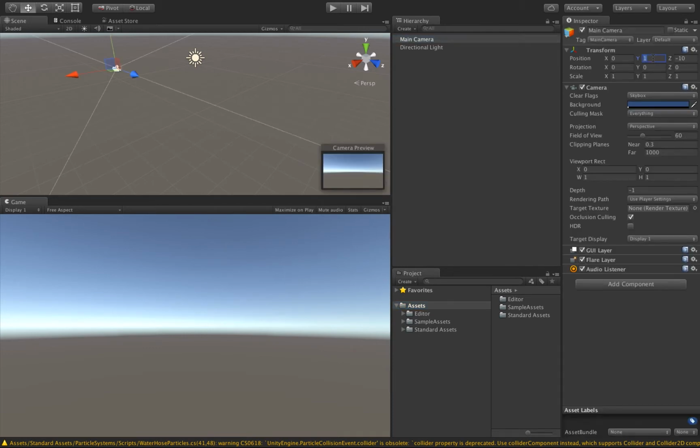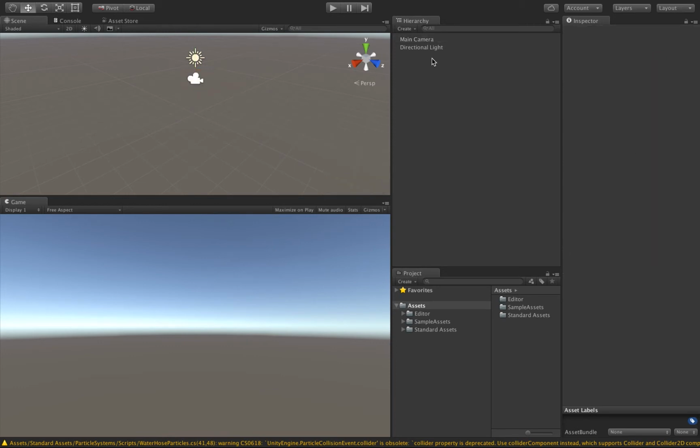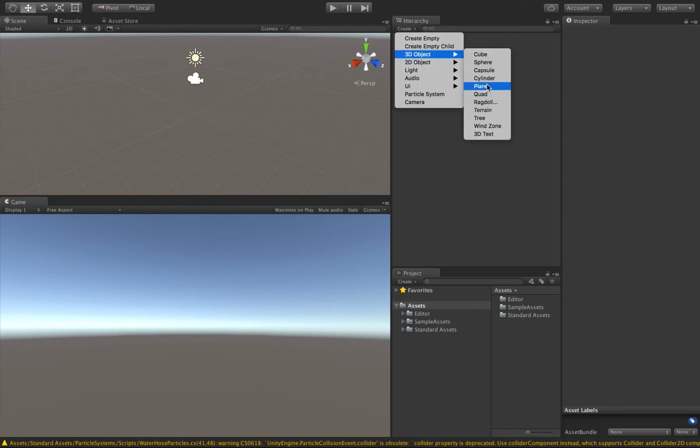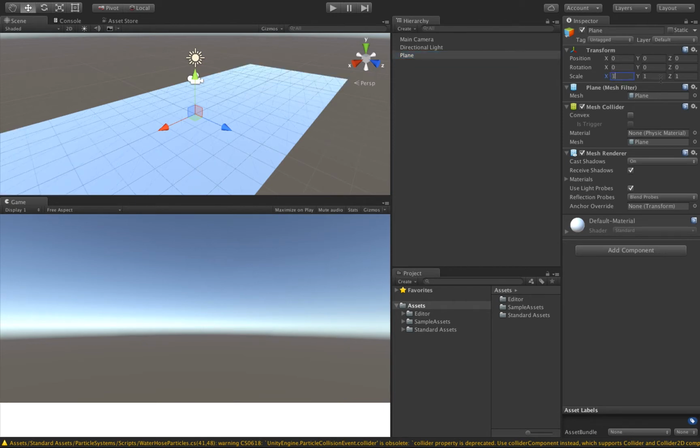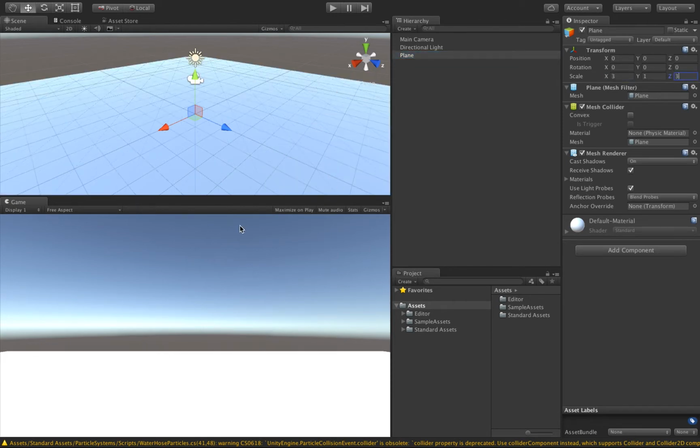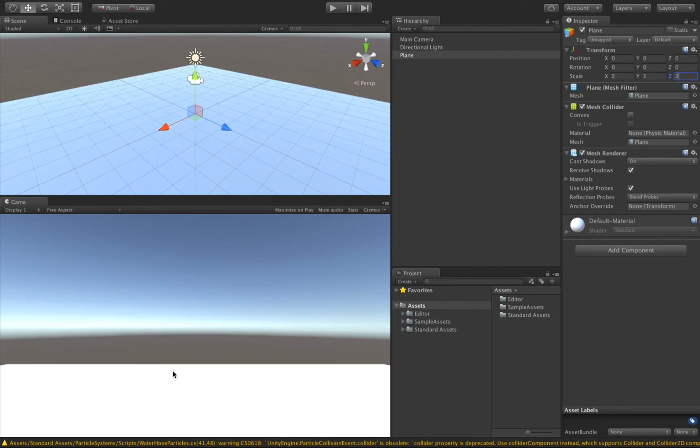Camera 0, 0, 0. Actually 0, 2, 0. I'm going to create a floor this time, and I'm just going to use a plane for my floor. Planes are fancy, 0, 0, 0 by default. You can see it's a little small. I'm going to make it 3 by 1 by 3. Nah, I'll make it 2 by 1 by 2. Yeah, I like to be able to see the edges. Great, great, great.